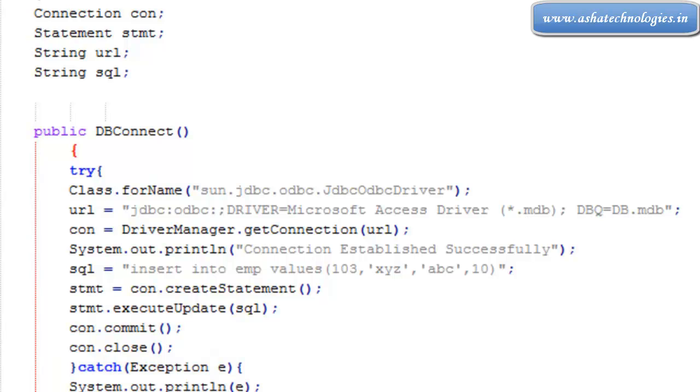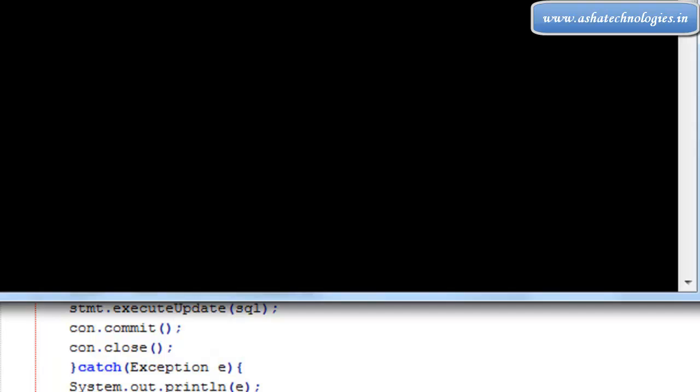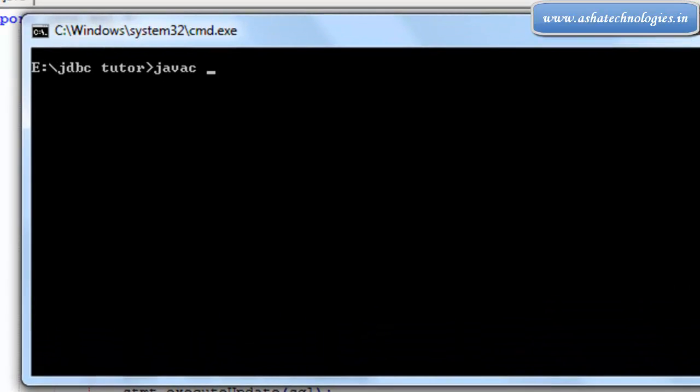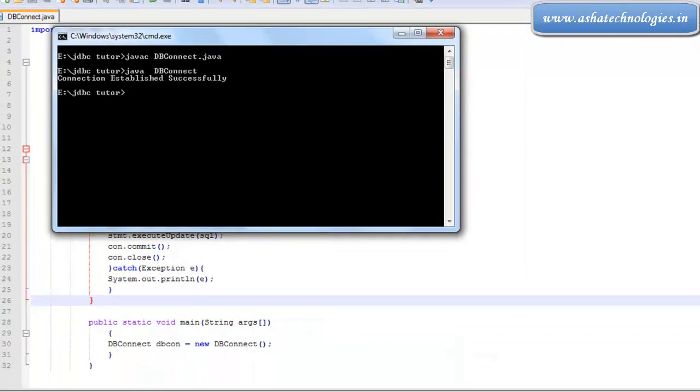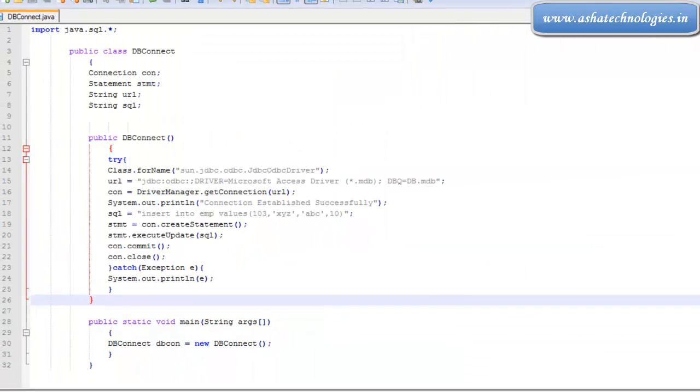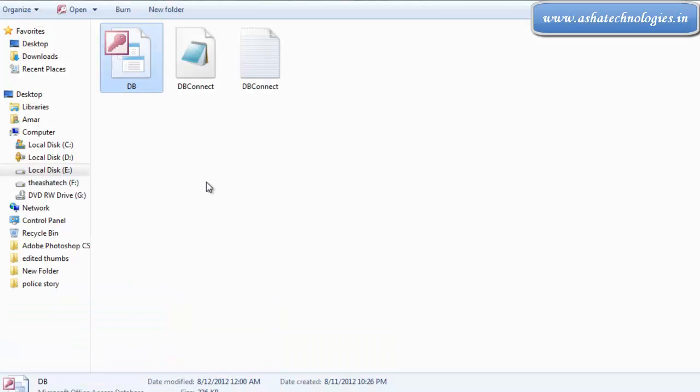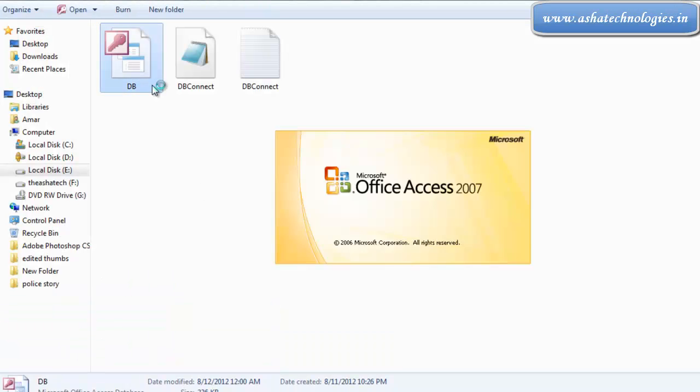On the next step we need to compile this one. So javac DBConnect.java. Yes, its compilation is successful. We can execute this one, java DBConnect. Alright, it shows the message connection established successfully, and then we can go to the database and look at the data.